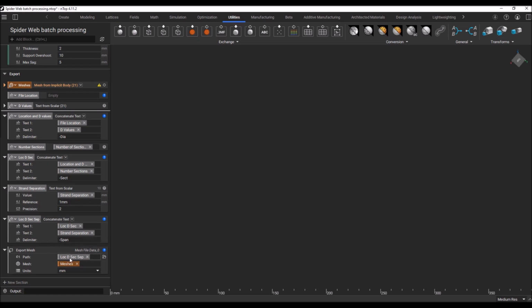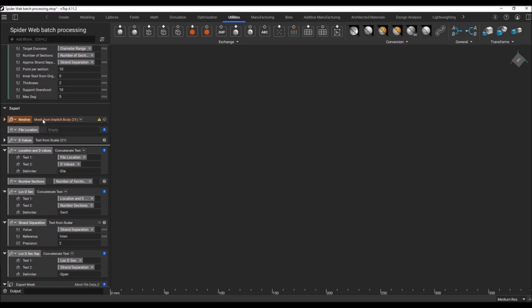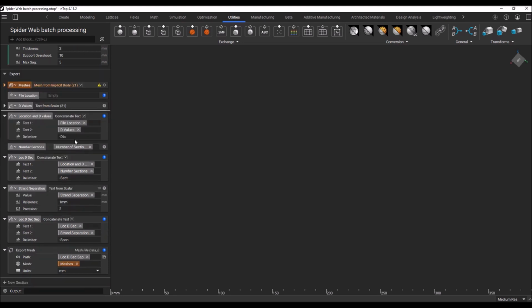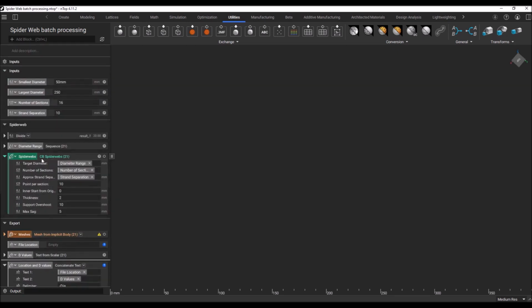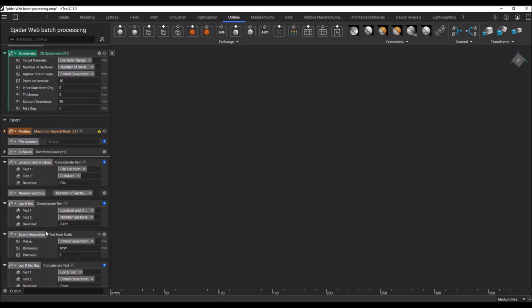What this creates is a list with the same number of values as the number of meshes, so 21. This creates a list of 21 file pathways, matches them up and saves them. This takes quite a while to run through, probably about 15 or 20 minutes, because of course you're creating all the implicit bodies and all the meshes. I have a slow computer, so I'm not going to do that here.